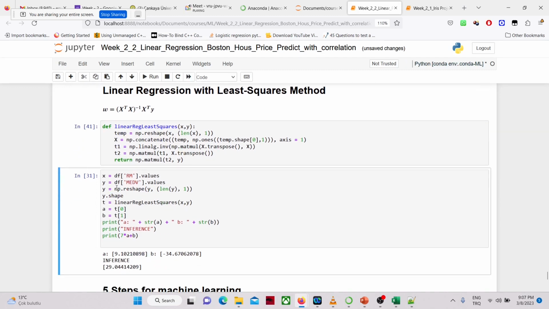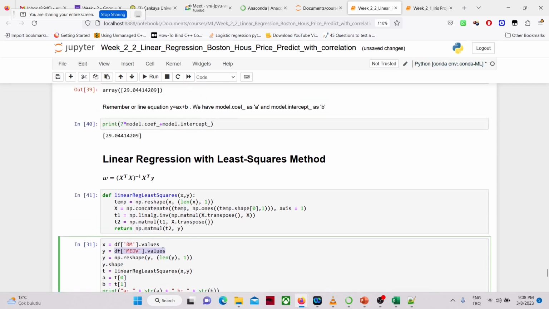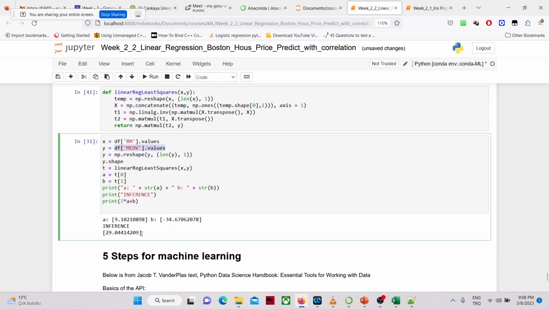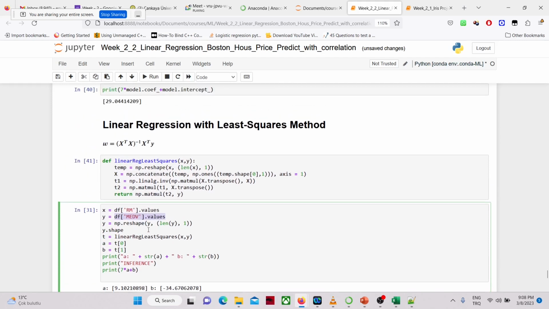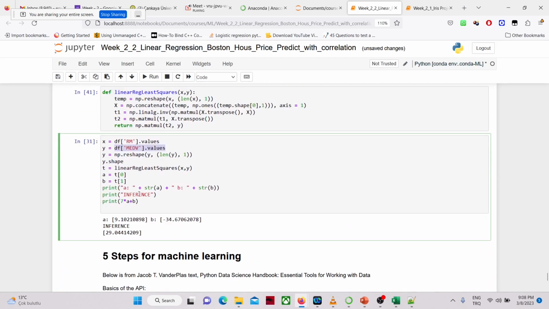We have x values and y values from our room number column and the y values from the house value column. We reshape the y so that we can make the multiplication, and then we use our regressor. And once we execute this, we basically get the same result. It's not exactly the same. You see, 0.4414. That's more or less the same, but it's usually not exactly the same. So this is another way of solving the linear regression problem.